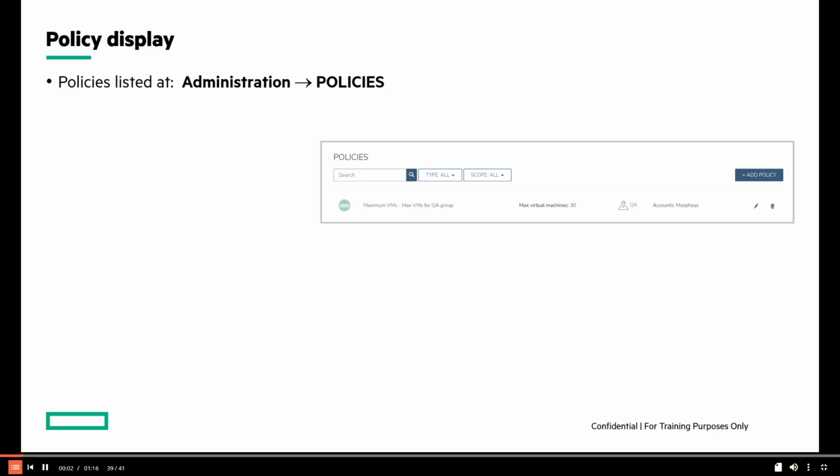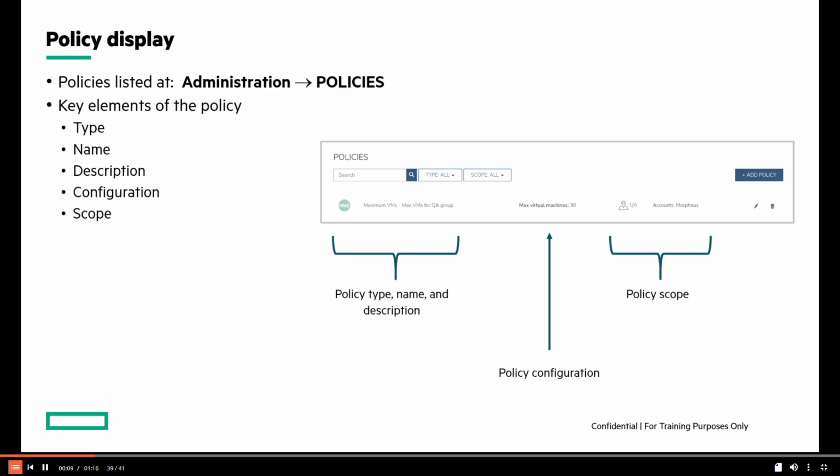Once created, you'll see the policy definition displayed at Administration Policies. The display includes the policy type, name and description, the policy configuration, and the configured scope for the policy. As for this specific policy, it means that users in the QA group will get an error and will not be able to proceed when trying to provision VMs if there are already 30 VMs in the group.